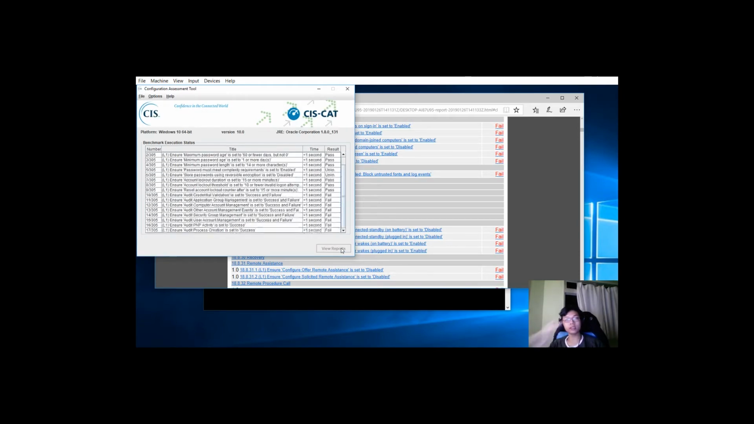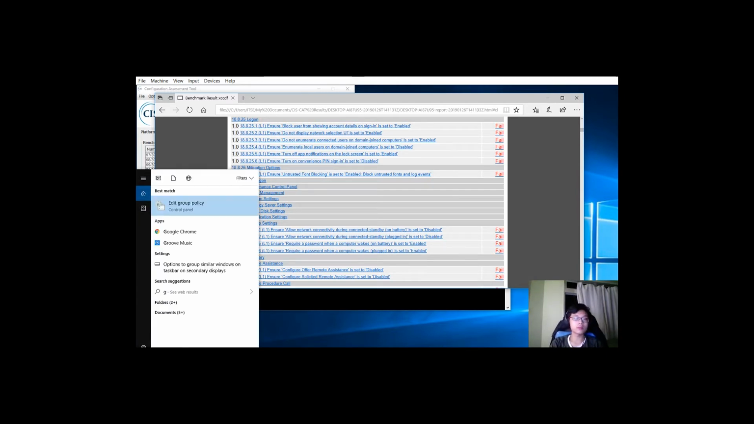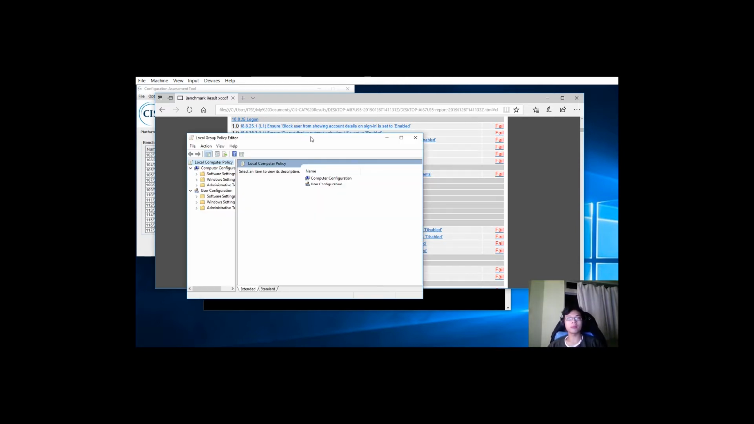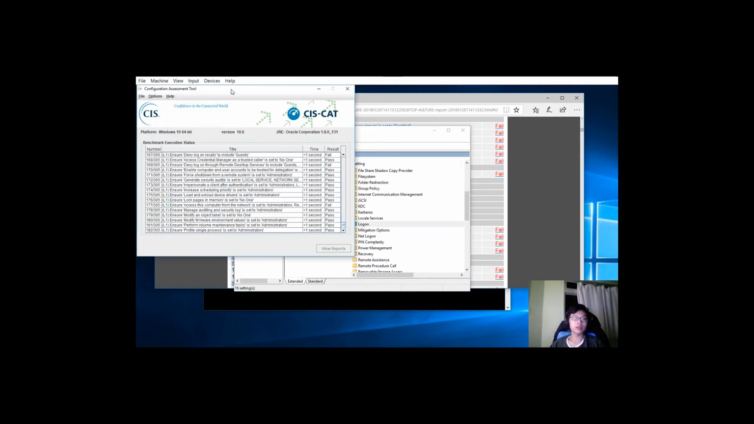So after changing those settings, you should see that the 5 fails here should have turned to a pass. And actually, just to say again, to change these settings, you open the GP edit. So go to computer config, administrative templates, system, and then it was logon and mitigation options. So yeah, now we just wait for this to finish running and we can check.